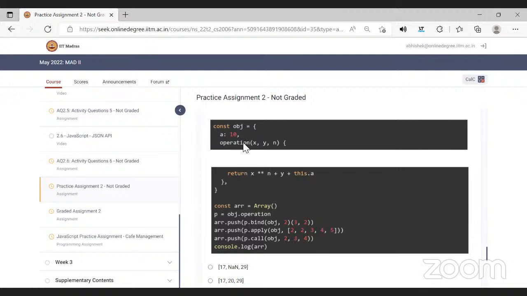2 will be assigned to X, 3 will be assigned to Y, and 4 will be assigned to N. Now we have got the values of X, Y, and N, and of course this as well. Can someone tell me what the output of this operation is going to be? For p.call, sir.